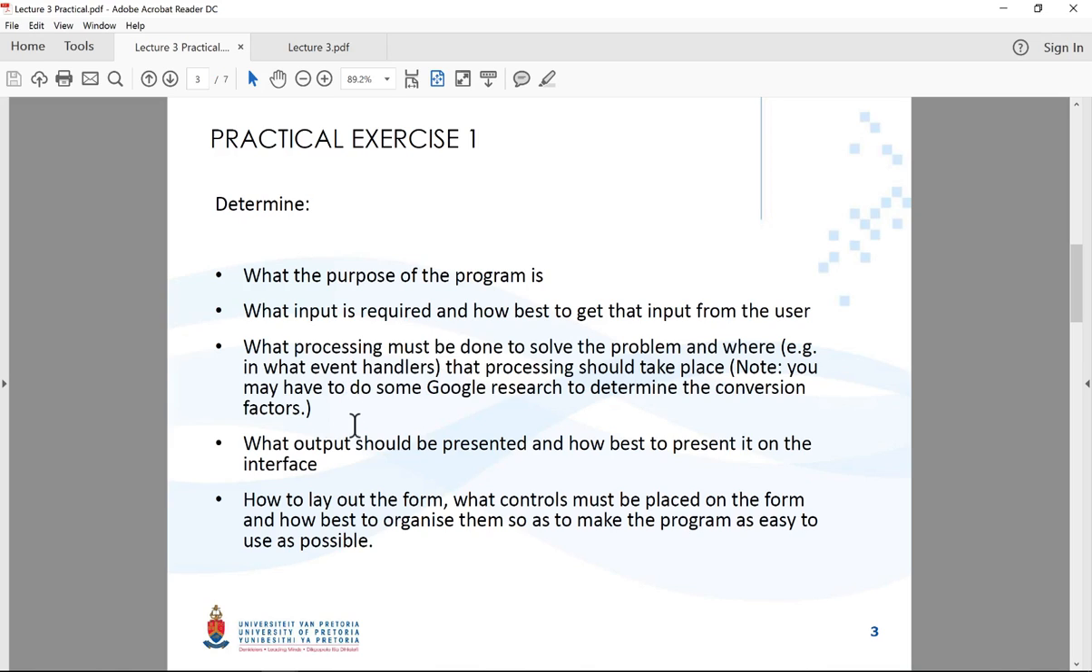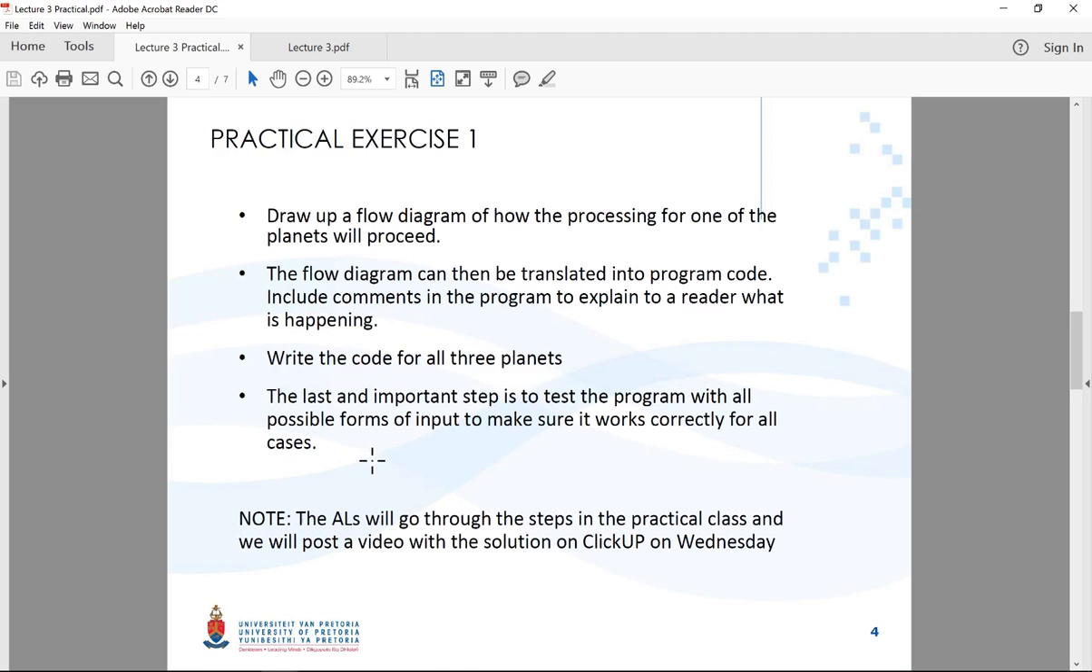And lastly, we want you guys to be able to lay out the form in terms of what controls must be placed and used, how they are used and placed, and how to best organize them so that the program is usable to the user. Alright. Okay, and then the last slide is basically a summary.